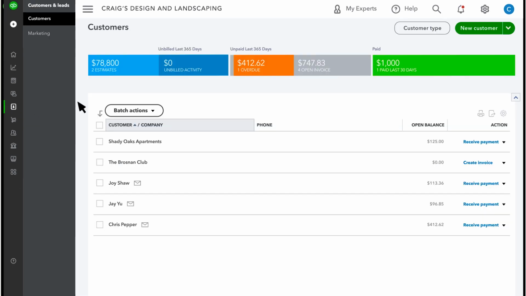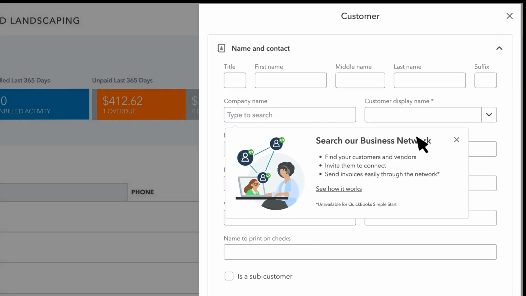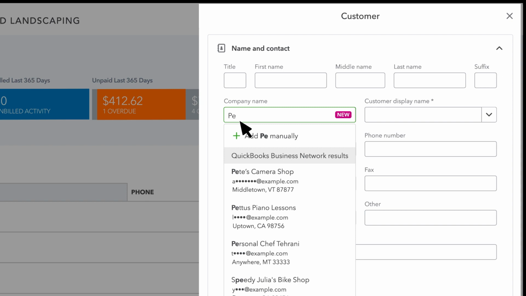Start by adding a new customer. The company name field is how you can search for the QuickBooks Business Network members. We'll search for Pete's Camera Shop. As you type, you'll see companies in the network that may match your search. Once you find the company you are looking for, select them from the list.